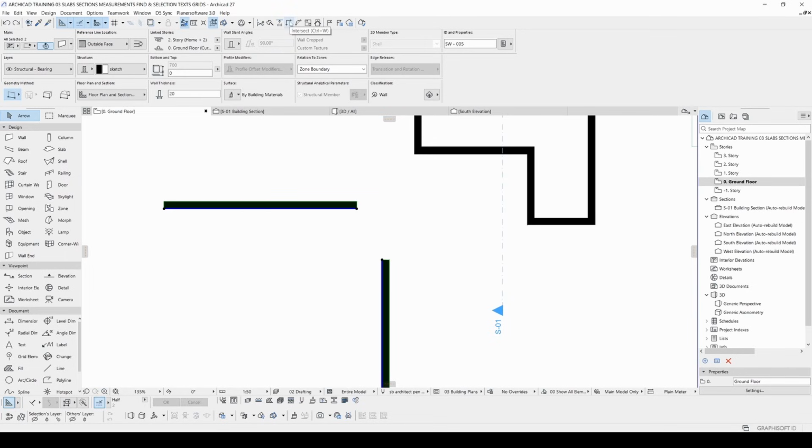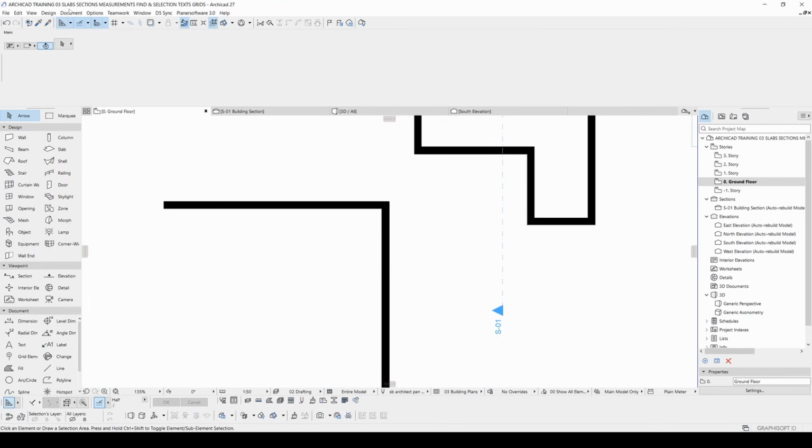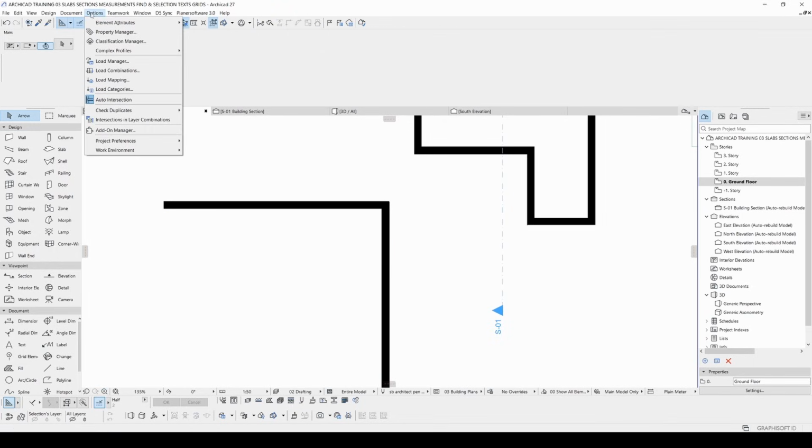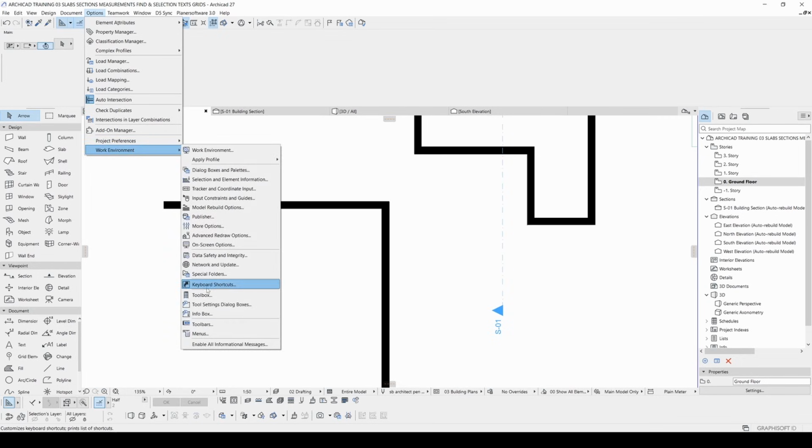My shortcut is Ctrl+W. If you want to add your shortcuts, you will need to go to Options, Project Preferences, or your environment, and you will click this keyboard shortcuts and edit your shortcuts from this list.